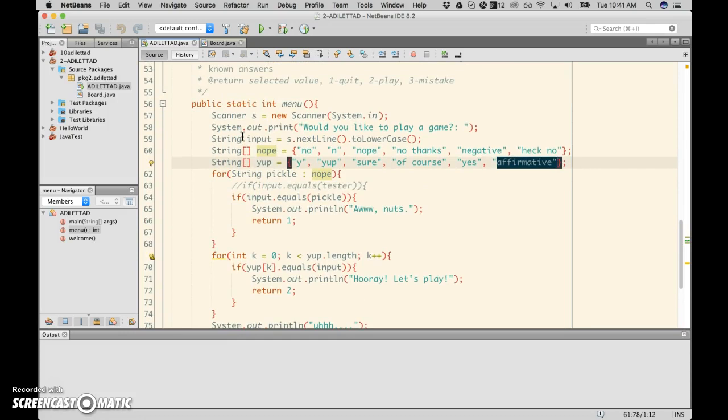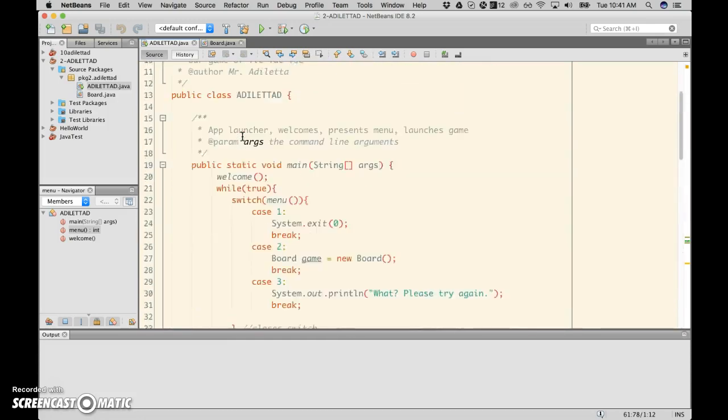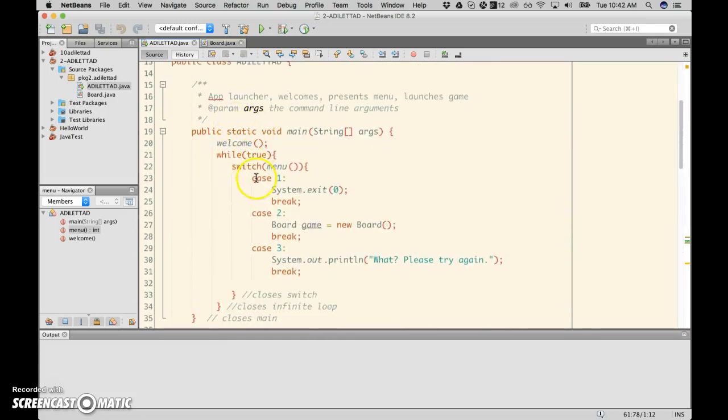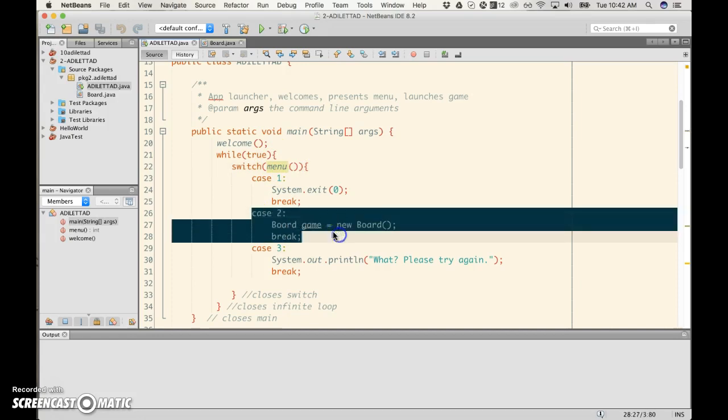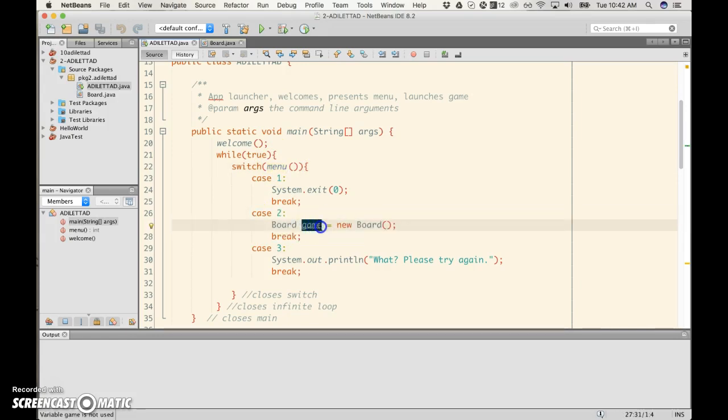I'm just going to move along and we'll head over to the board. So if the person had said yes, they do want to play, menu would have returned the number 2 and the case 2 would have run. We would have created a new game and instantiated a board object into this variable.